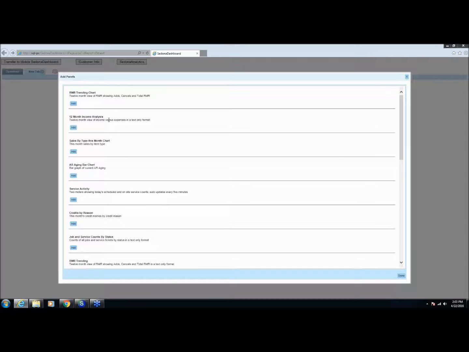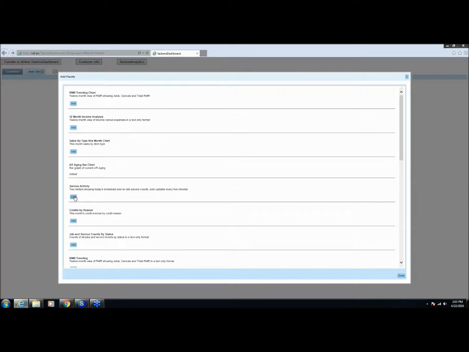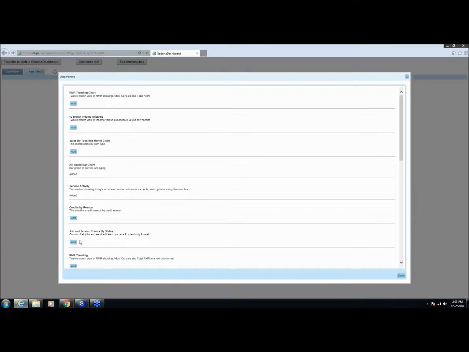Because it's blank, it's immediately going to ask us to add some panels. So we're going to add just a couple of things here. We'll add this aging one, we'll add that service activity, and we'll add this counts, okay? And let's add this one right here.